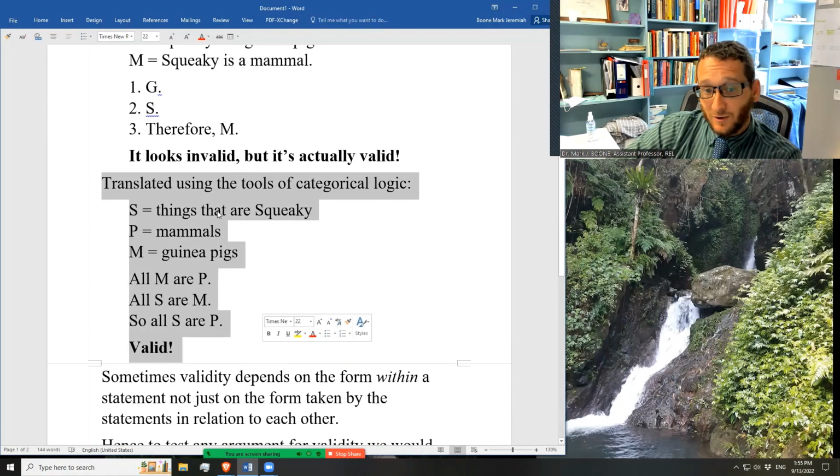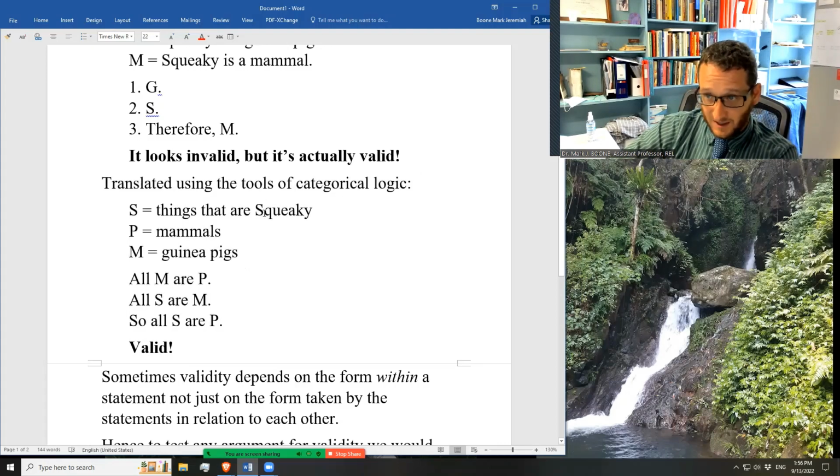Translating using the tools of categorical logic, this is a Barbara syllogism. The middle term is mammals. No, the middle term is guinea pigs. The major term is mammals, and the minor term is things that are squeaky. Squeaky being the specific guinea pig, not squeaky things, but things that are that particular guinea pig we call Squeaky. All guinea pigs are mammals. All things that are squeaky are guinea pigs. All things that are squeaky are mammals. It's a perfectly valid argument. And you can only tell that using categorical logic.